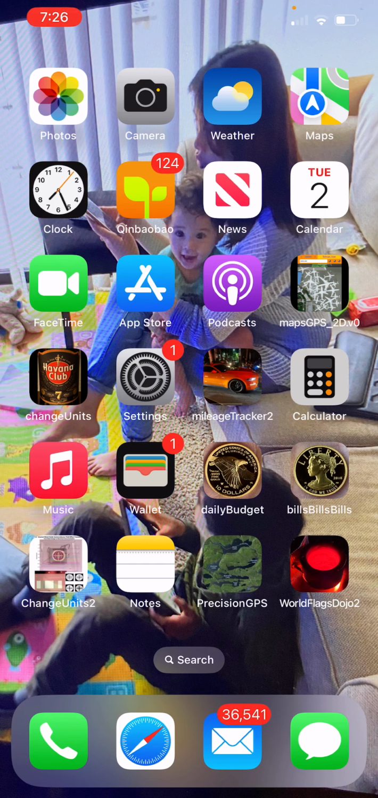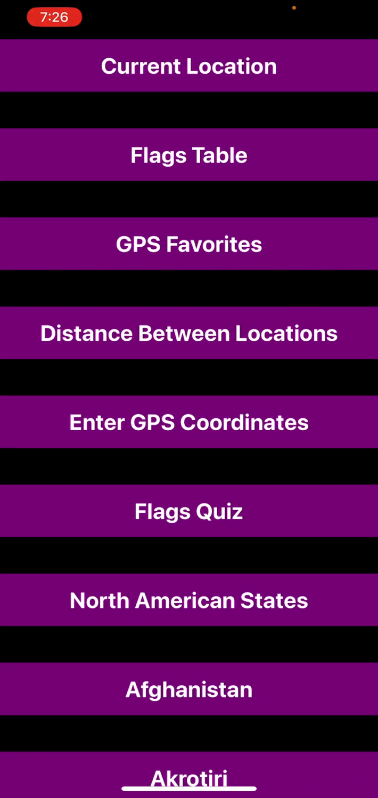WorldFlagsDojo2. Let's get started. In WorldFlagsDojo2, one of the great features we have is a feature we call Enter GPS Coordinates. It's listed as the fifth one down from the top, underneath distance between locations and above the flag quiz. So enter GPS coordinates. Let's click on that.